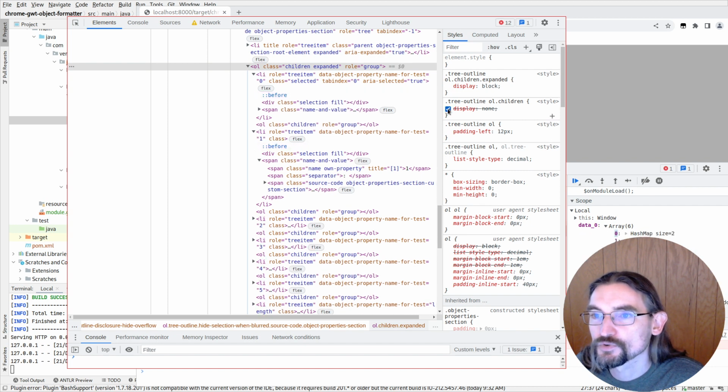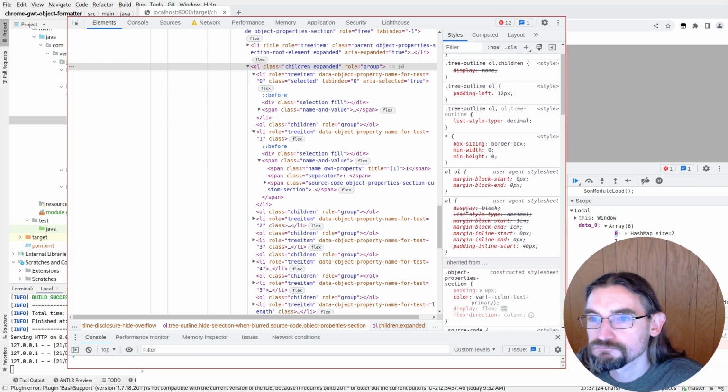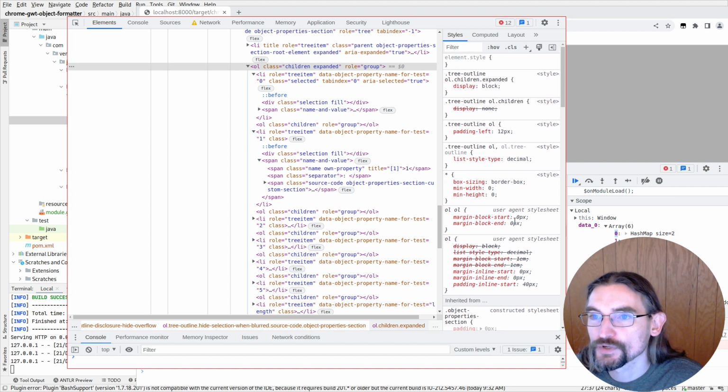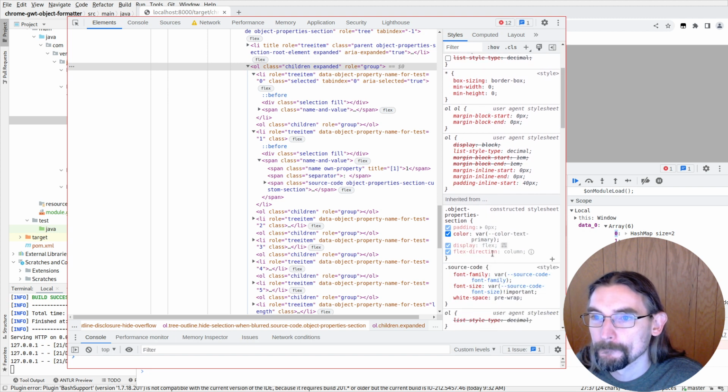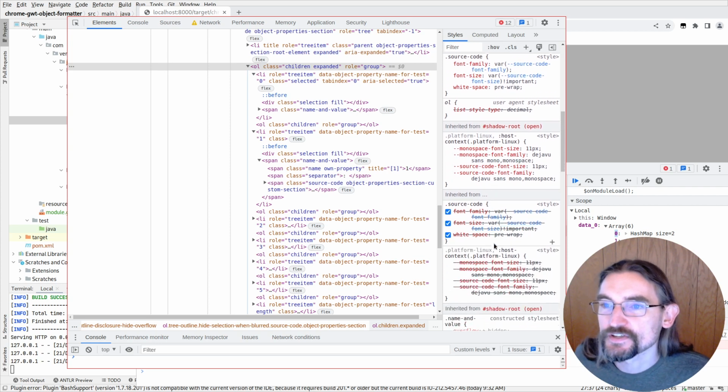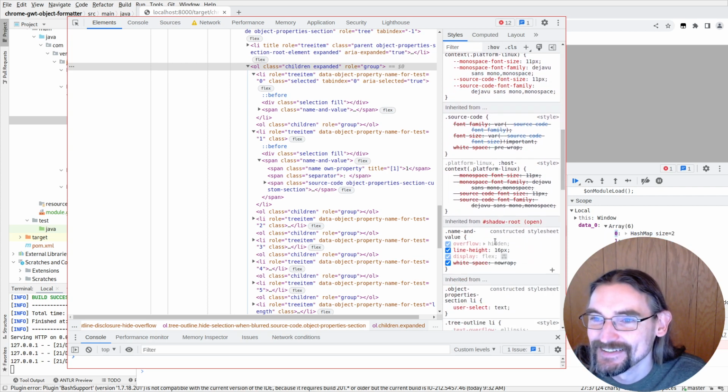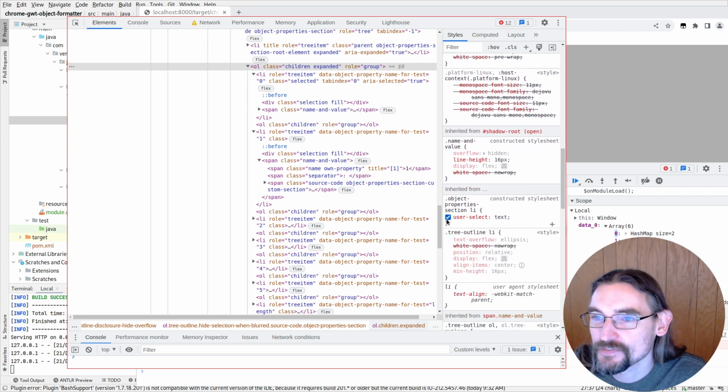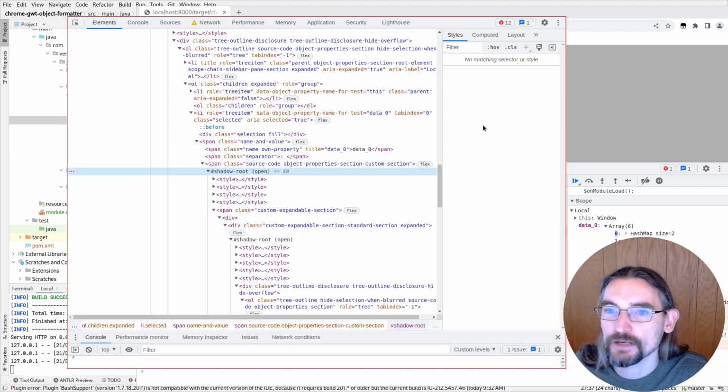Okay, I guess that just overrides none, because you might hide things. The style type should be decimal, but it's being overridden by something. Yep, the same thing. So it has no effect. What the heck? How are they doing this? User select on the text. These are all inherited things from some shadow DOM. That's not going to make this complicated at all.